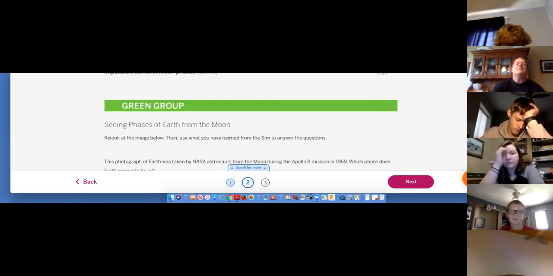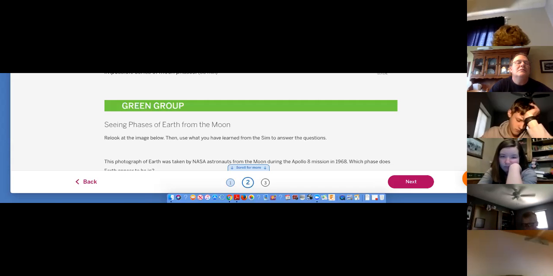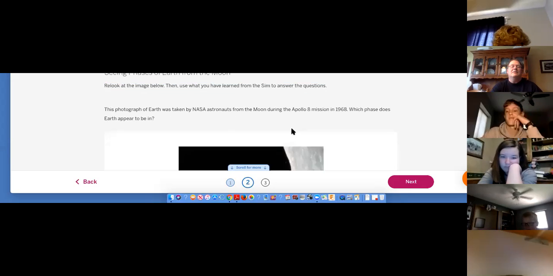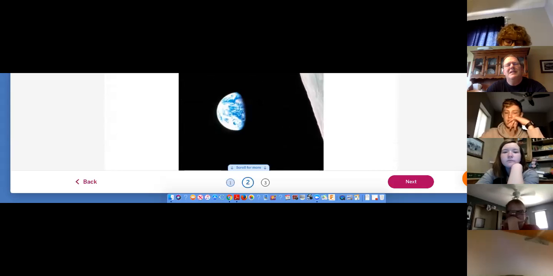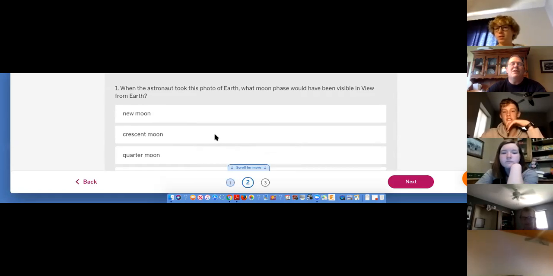Okay, let's go to the second page. We'll pick on somebody else here. Okay, Caden. Okay, when the astronaut took this photo of Earth, what moon phase would have been visible in the view from Earth? Oh, sorry, Caden, you're probably muted, aren't you? Okay. Quarter moon. Really? Yeah. Because it's not quarter moon, it's a gibbous. So what's opposite gibbous? Crescent. Yeah, let's go crescent moon.